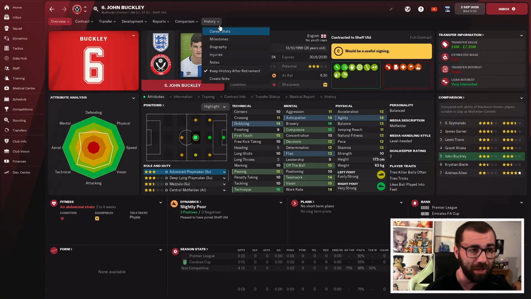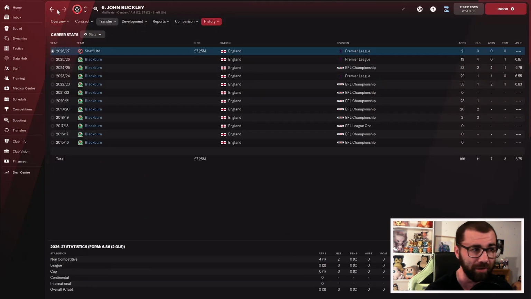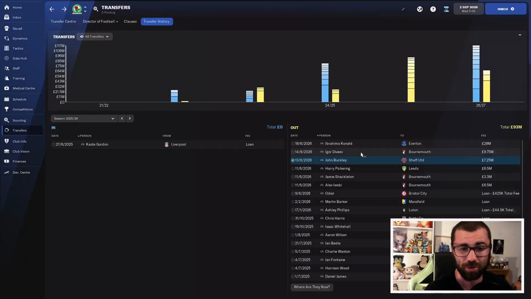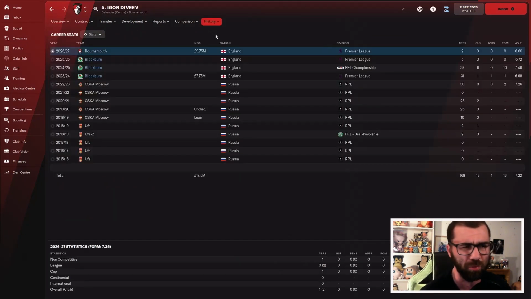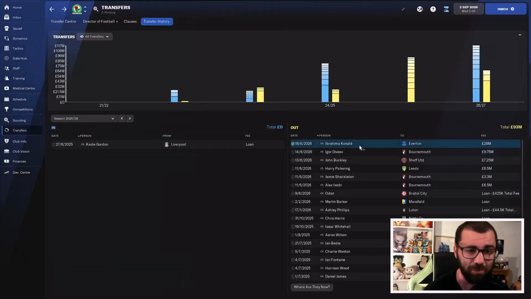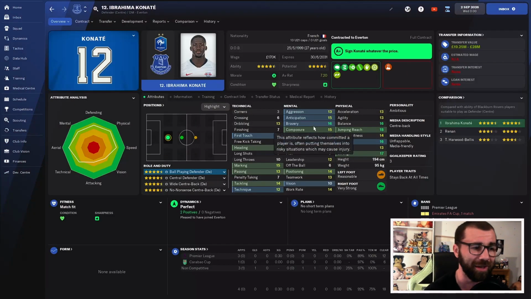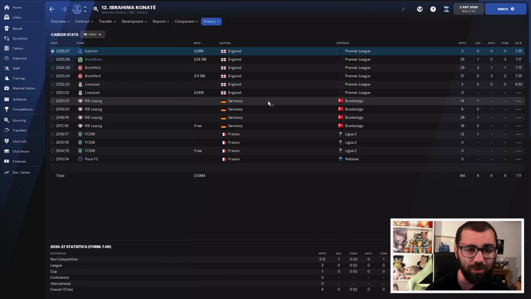John Buckley has gone to Sheffield United in a deal costing them £7.25 million. Devev has also gone to Bournemouth. Bournemouth have bought a lot of our players for £9.75 million, which is a little bit of a profit for us. Kanate is the big loss of this summer.